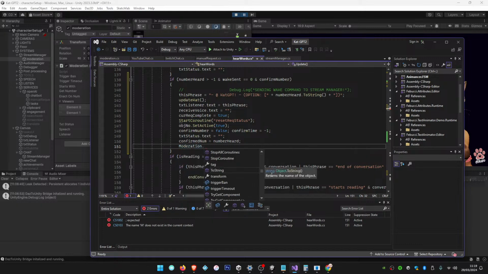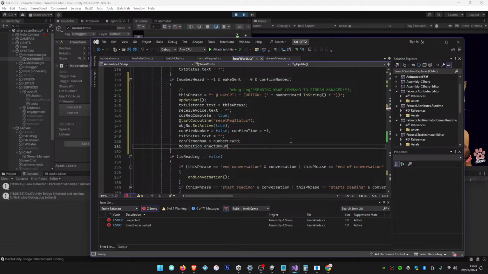So moderation. Well, yeah, I mean, I just realized what would be the point if it's already hard coded to moderation anywhere, and we're setting the trigger. What's the point? I just set the enact on number, right? Because I already know what it is. So I might as well just set it directly in there. So I don't even really need number heard.